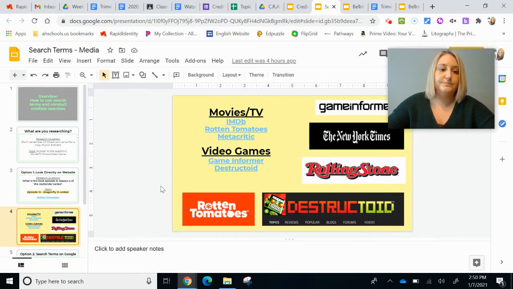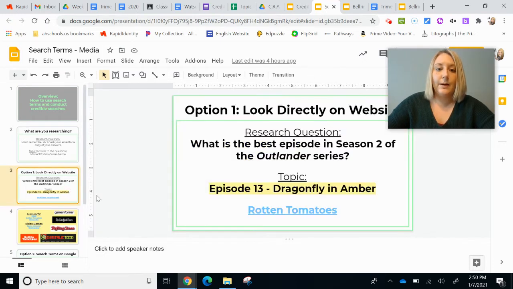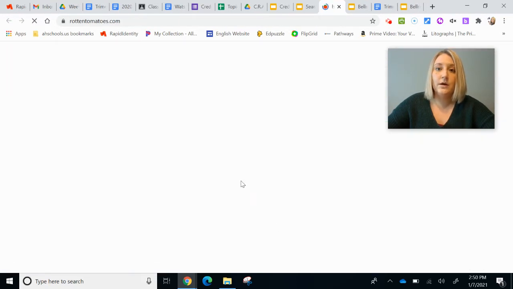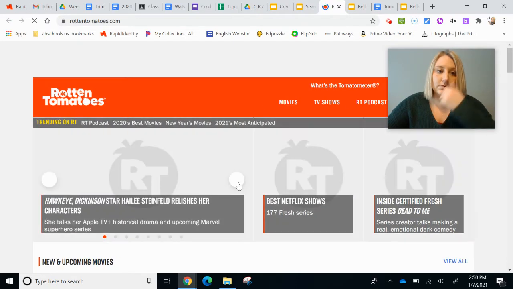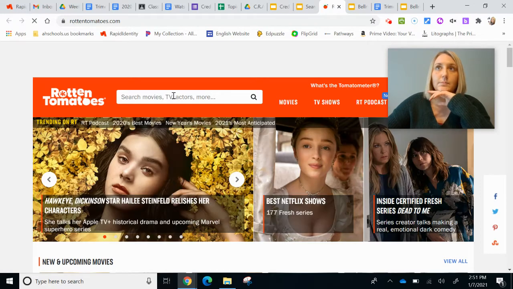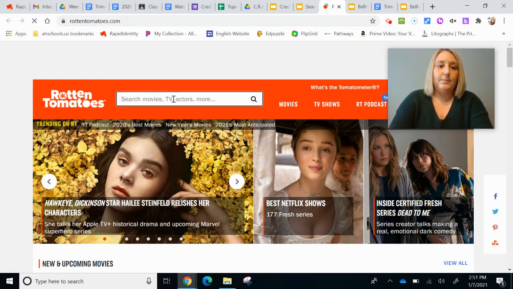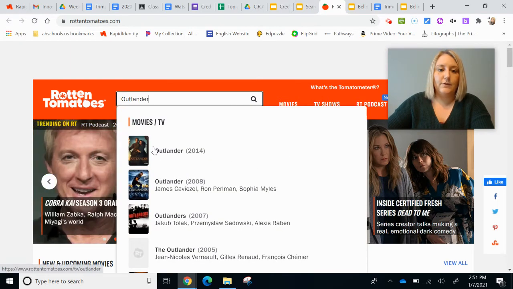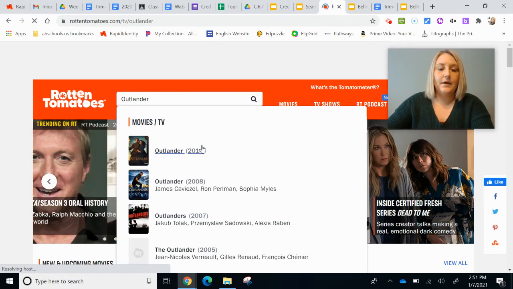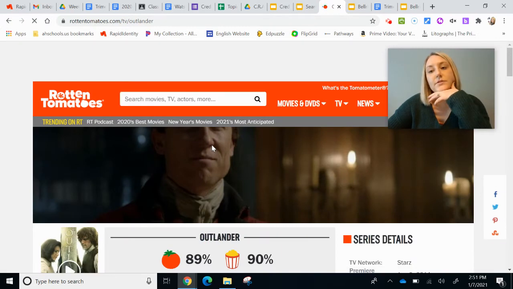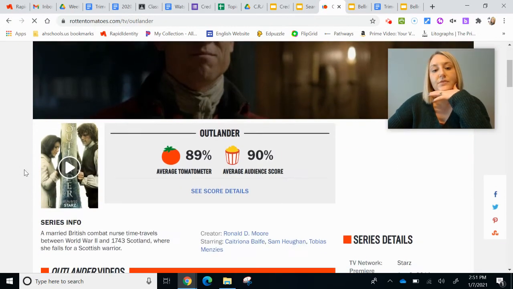Or movies and television. So for my example, I'm going to show you Rotten Tomatoes, how to walk through that to find either a movie or a TV show. So if I click on Rotten Tomatoes, I'm going to want to go to the search bar and put in my TV show name or my movie title. So I'm going to put Outlander, and usually it should pop up with the correct one. So you want to find the one that is yours. And then as you go through, it should bring up all of the seasons, especially if it is a TV show.